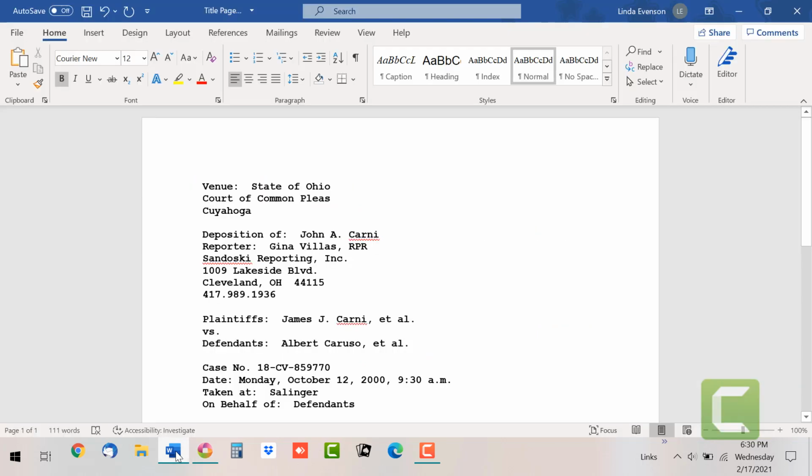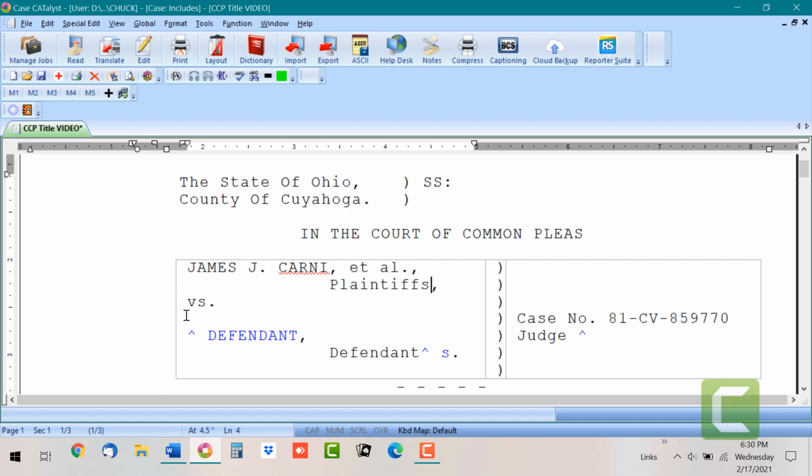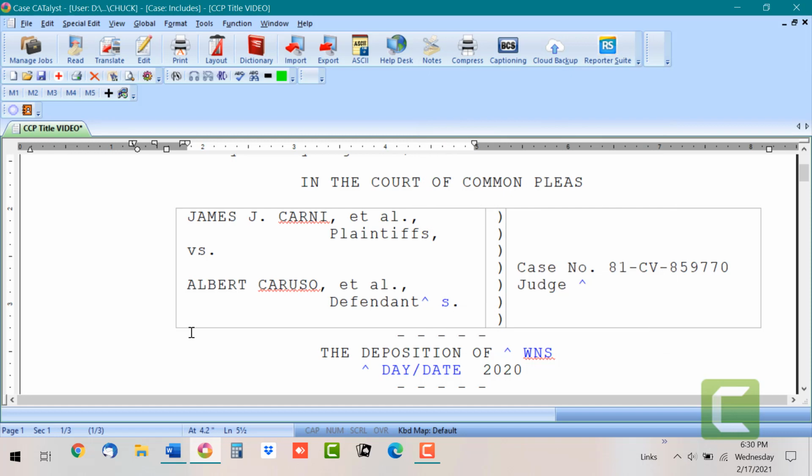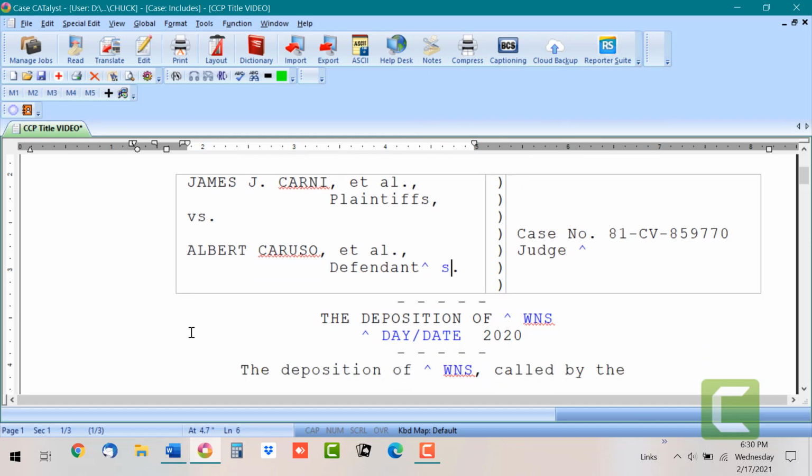Now I go to the defendant, Albert Caruso et al., all caps. Same thing, it's et al., so we are going to pick the S to make it plural.